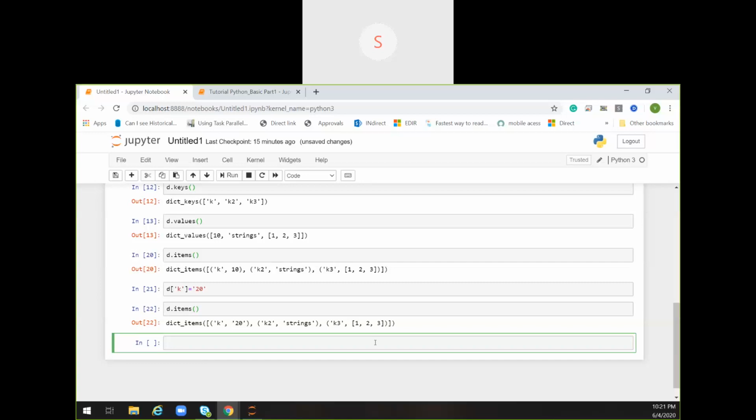I think so. Next one is tuples. I will check this one. That's next.